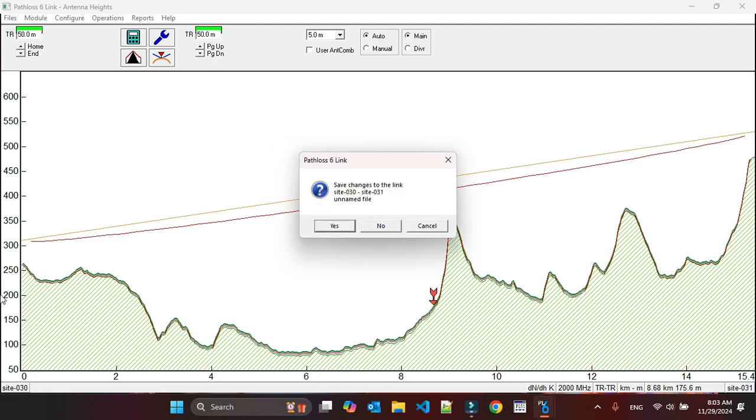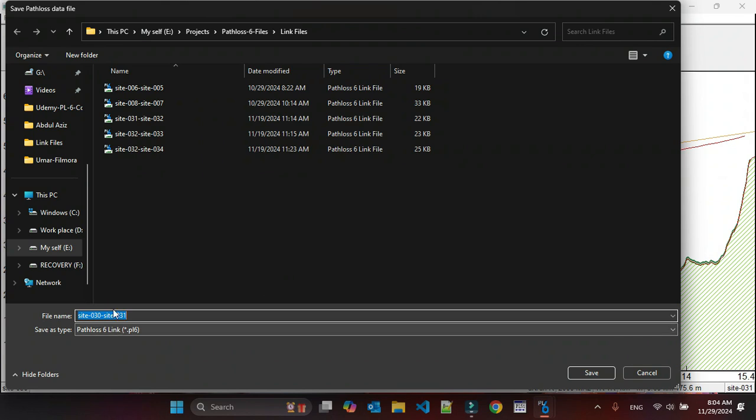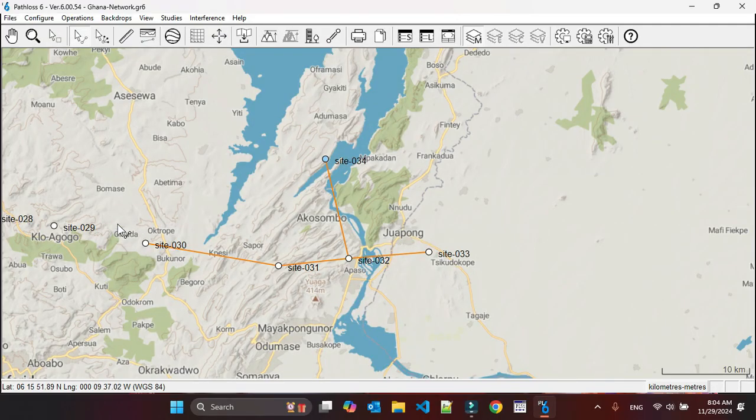When you finish the initial connectivity, it asks you to save this. It will save as site A towards site B. This site should be site A and this should be site B. You can change the naming if you like, and then save it here. If you want to change the names, you can make it site 31 to site 30, or if you want to add something in the name, you can add it here, and then we save it. So we make some connectivity now.